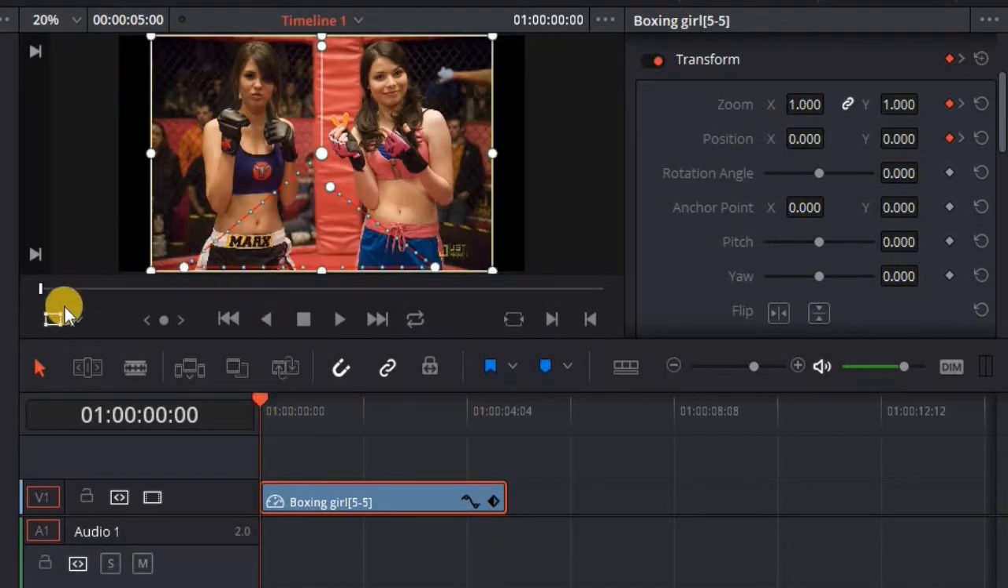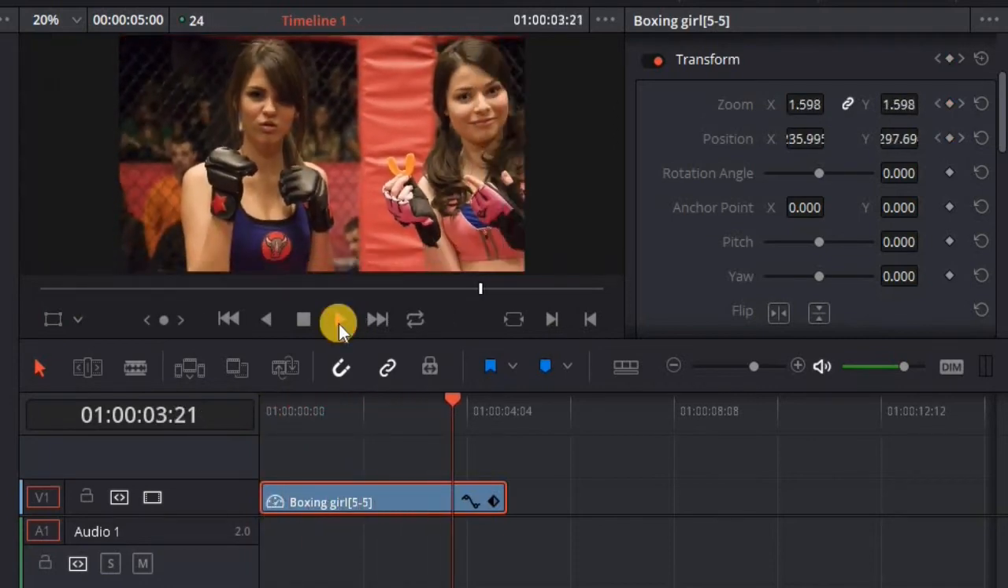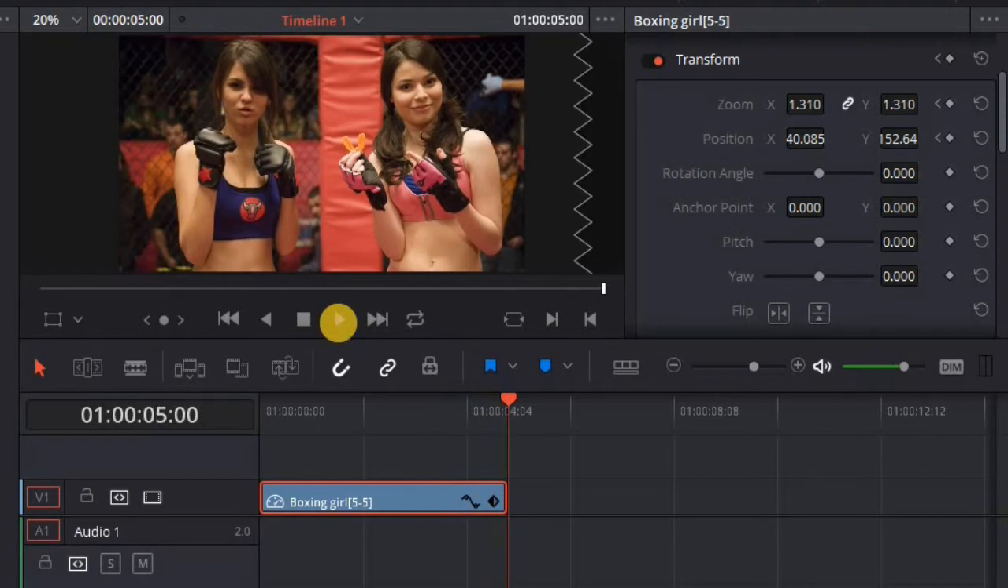Now let's preview this video, this picture. Let's disable the widgets and play this. Click, one girl, the other girl, full screen. That effect is called panning and zooming.